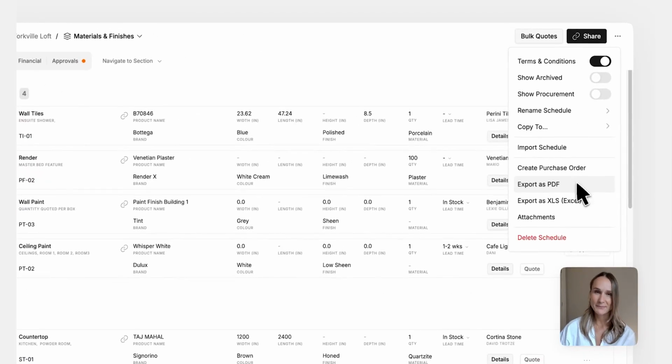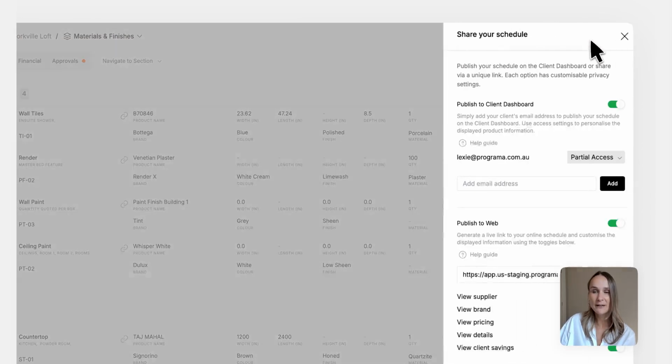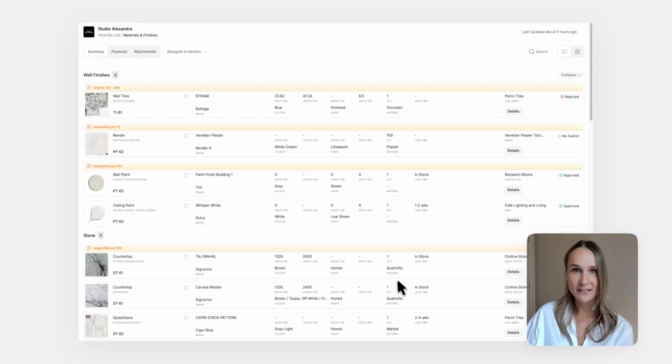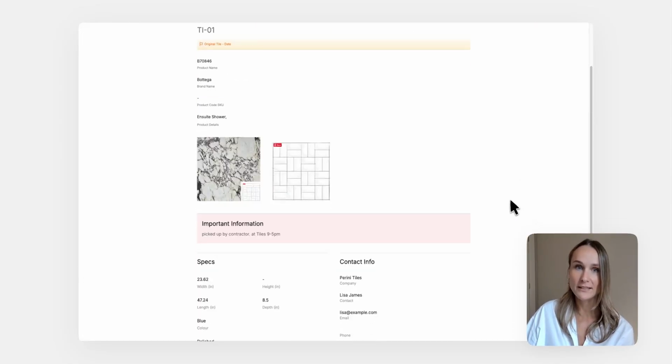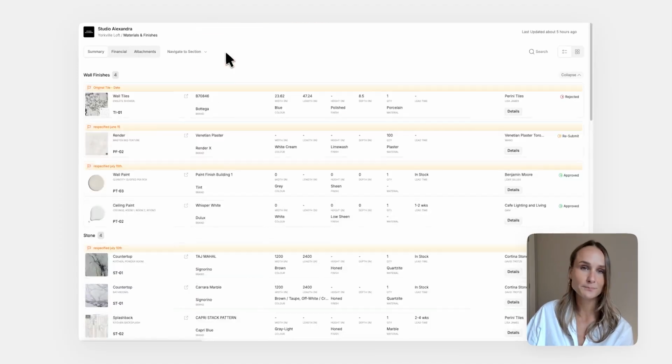You can export to PDF and Excel if you need to, but the idea is we're trying to get away from that. So just by hitting the share button, within a click of a button, they'll have a live linked version to that schedule. So it'll say when I last updated everything. They'll still have access to all of that summary information, as well as all of the important details that you spend so much time inputting. Everything's all in that live link.